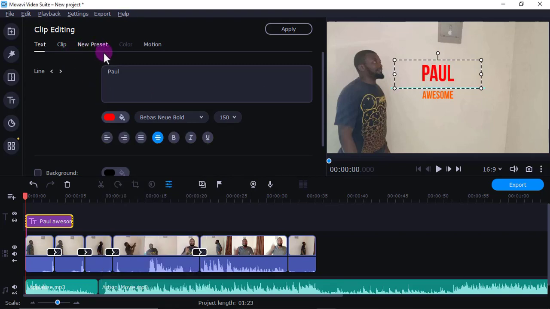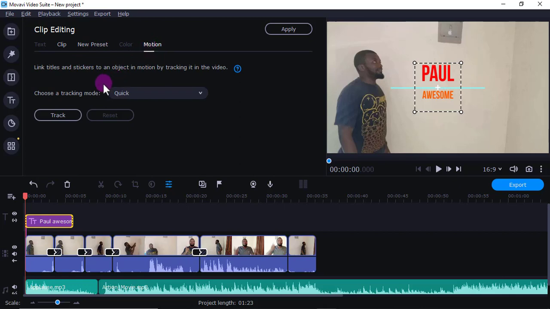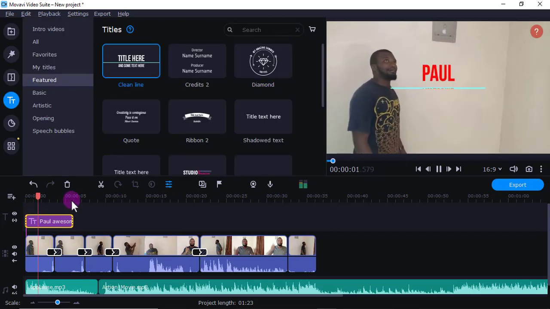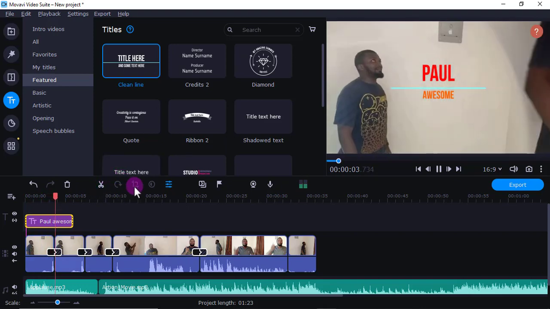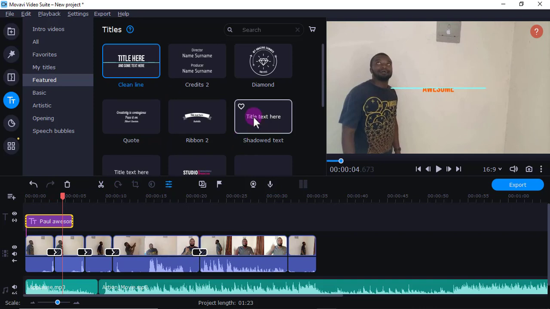So you can see that, and you can also add other aspects. You can even add motion track, where you can track this aspect. I'll talk more about that. Then I just press apply. Then you can see my text here and the video here. There are also other text styles here that you can apply. Maybe you could try this one here.